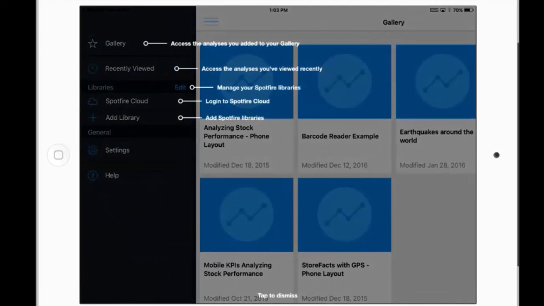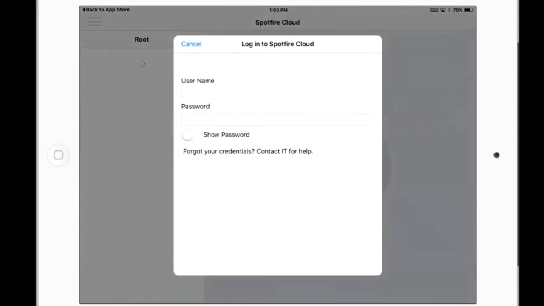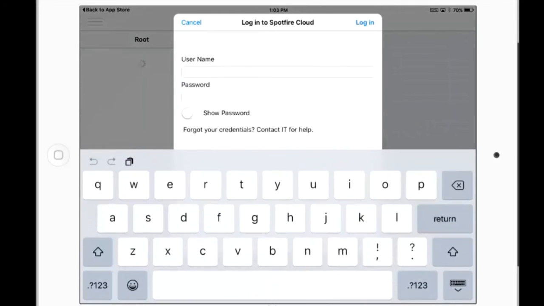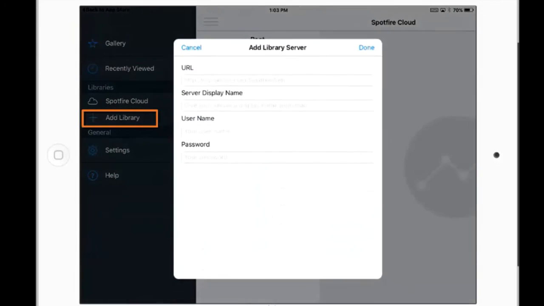Gallery holds all your favorite dashboards. Libraries contain information about any web player URLs you may add. If you have access to Spotfire Cloud, you can enter the user credentials here. If you host any on-premise web player, you can use the Add Library option to enter those details.